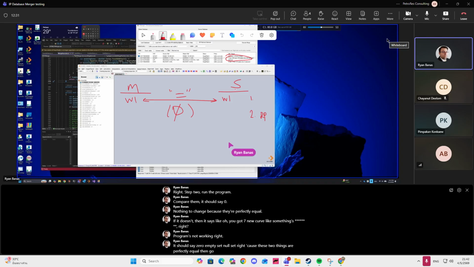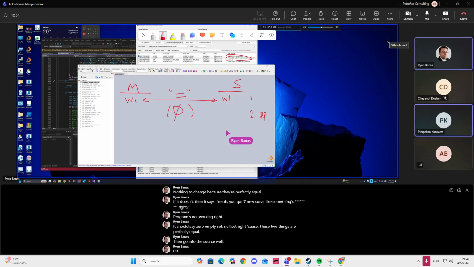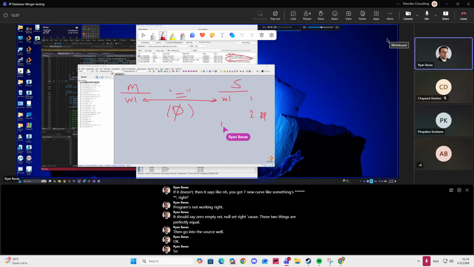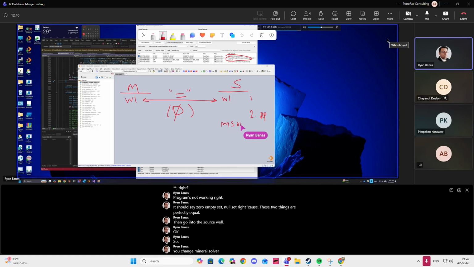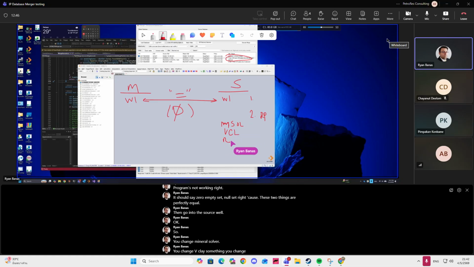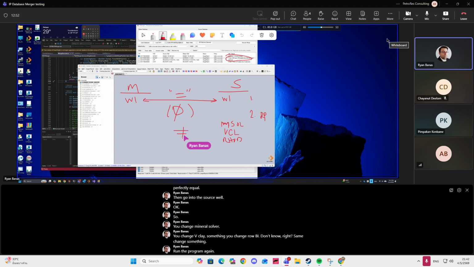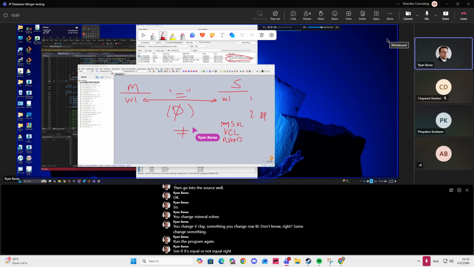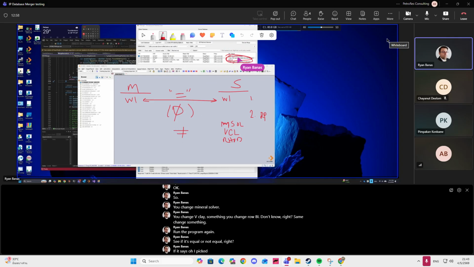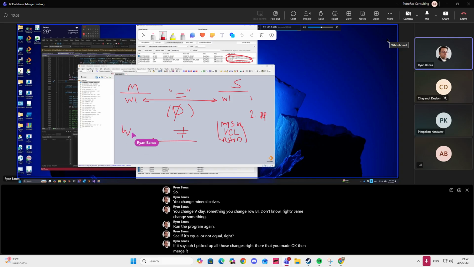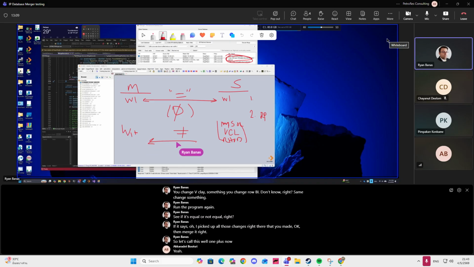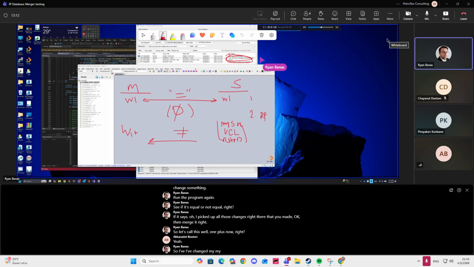Then go into the source well. So you change mineral solver. You change V clay something. You change row B, I don't know. Change something. Run the program again. See if it's equal or not equal. If it says, I picked up all those changes that you made, then merge it. So let's call this well 1 plus now. I've changed my well, and it says, yeah, I merged it.